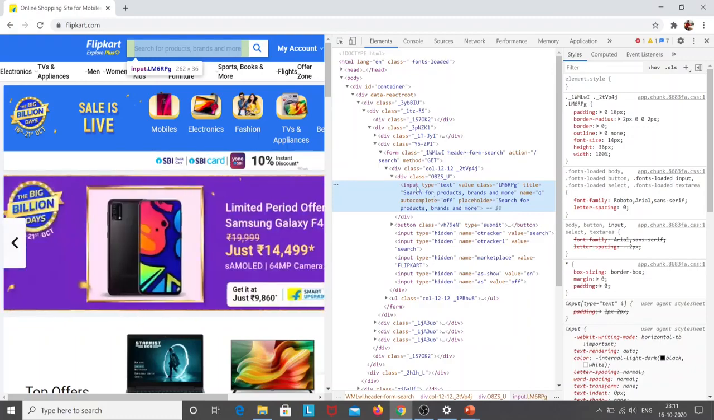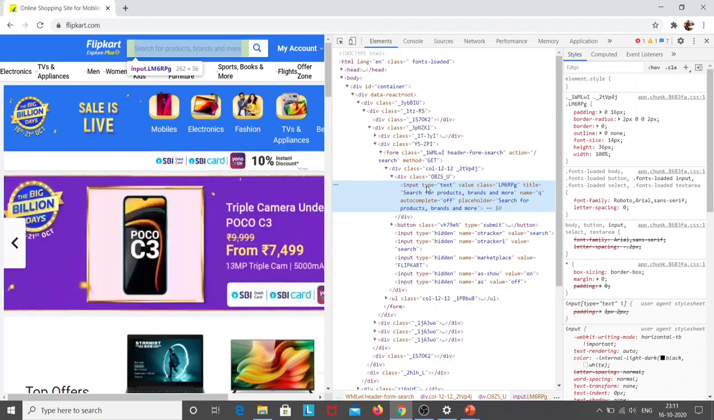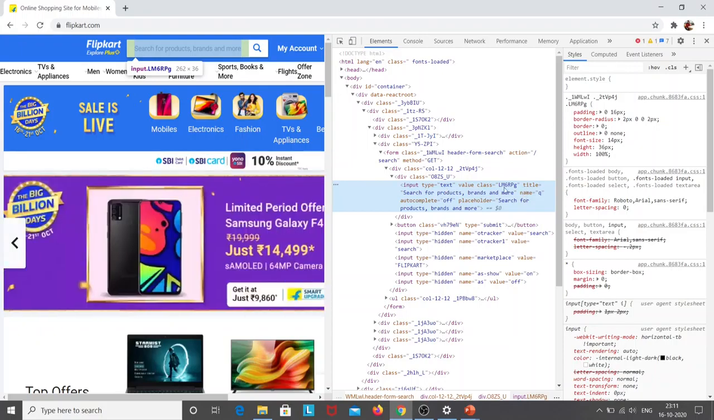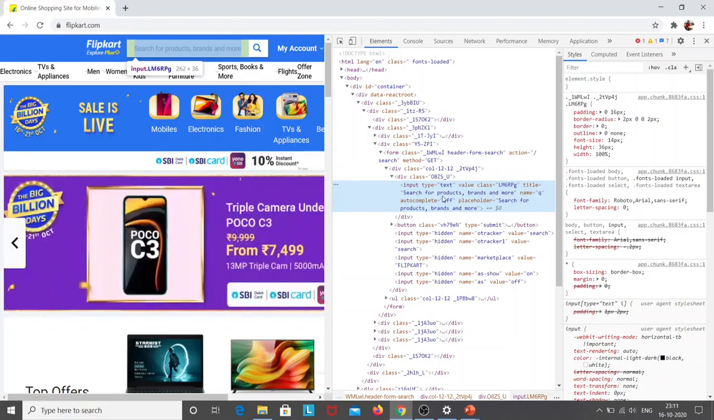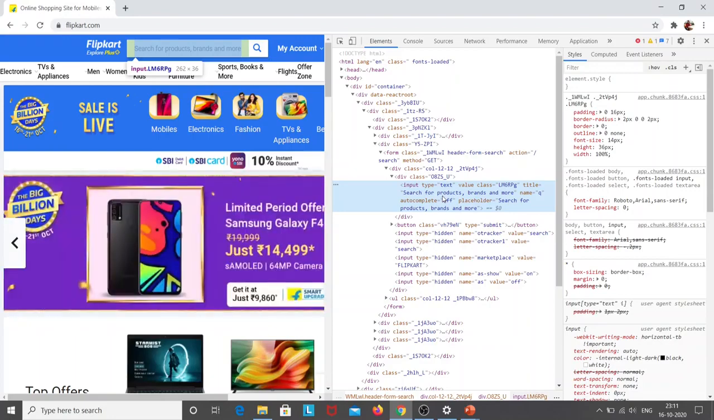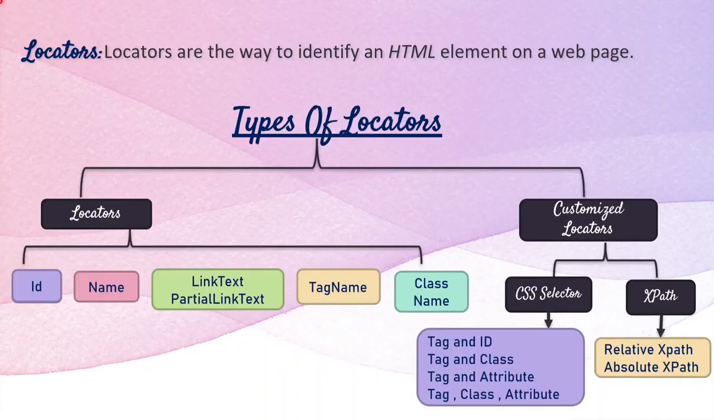For example, here you can see input. This input is your tag name. It is an element. Your input has many attributes, like we have class, we have type, we have name, we have title. So these are the different attributes of the input tag. So we will be using these attributes as locators to locate these web elements, to inspect these web elements. Okay. So now, what are locators? Locators are a way to identify an HTML element on a web page, as we just saw right now.